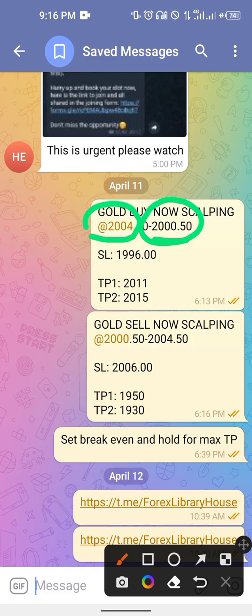Then you can decide to place another trade on 2002 or 2003 or the last one, 2000. But make sure that this first one you have set up. I'll still be showing you how to set them up. Now the same thing applies to sell, but let me finish on buy.